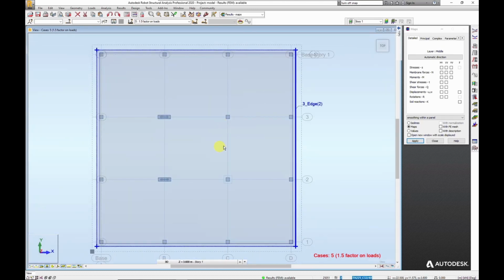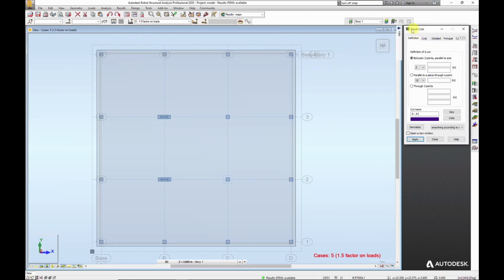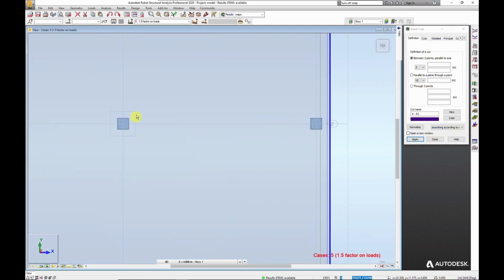So I'll go to a top-down view. And if you look in the Results tab, you can see panel cuts. If I click on that, the panel cuts dialog appears. And I want to define a cut line between 2 points, say. There's various options here. Again, if you look in Help, you can get more of a description. And what I want to maybe do is define my cut line between this column and the column there.